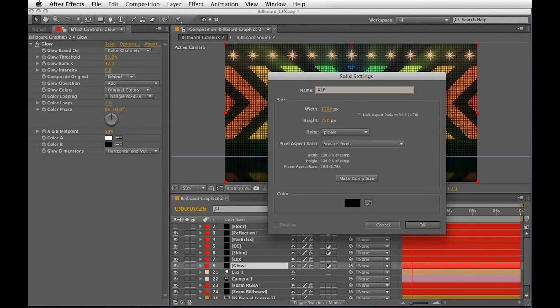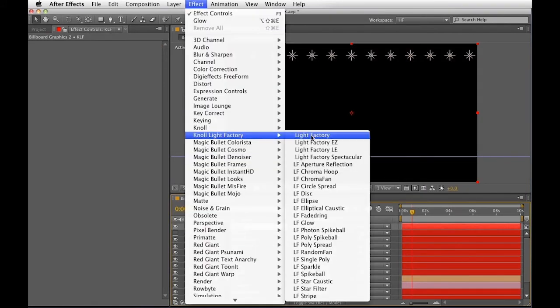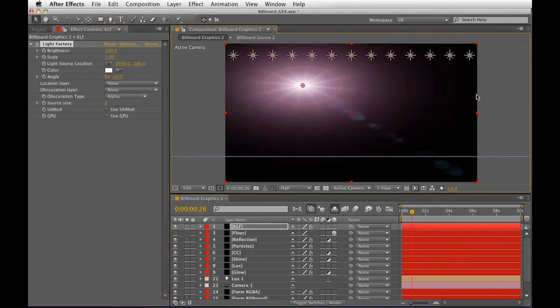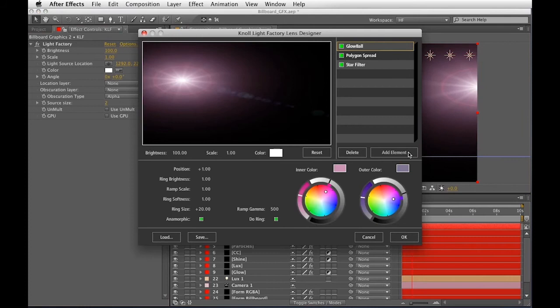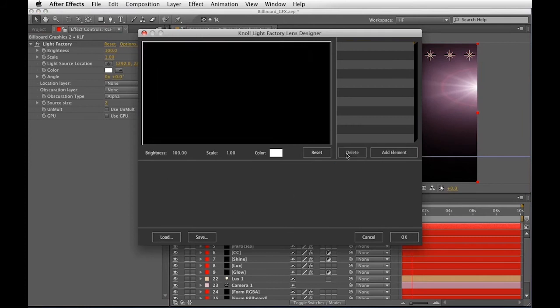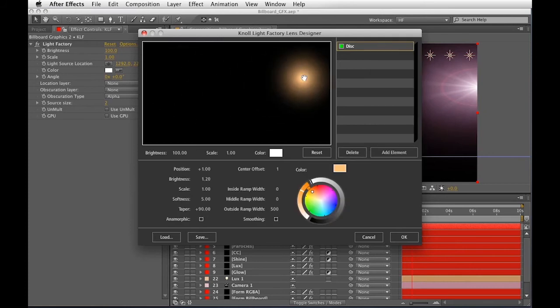Last thing, I might just add one set of flares on either side. So I'm just going to go in and add one more. It's black solid. Let's apply Null Light Factory. Go into options here. Let's delete all of these. I'm just going to add a simple disk.